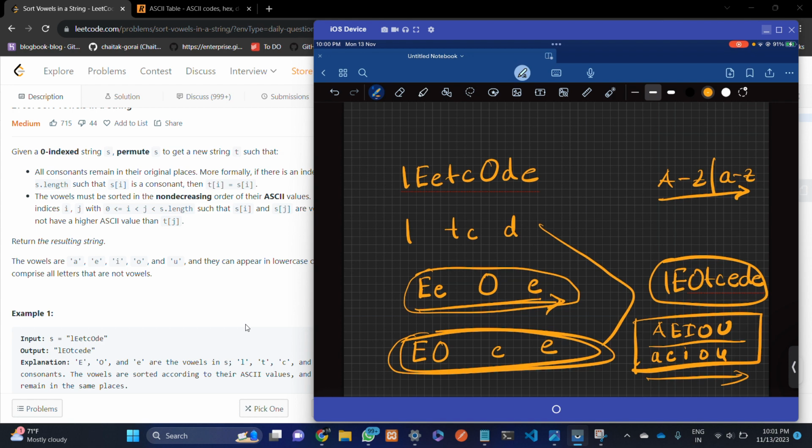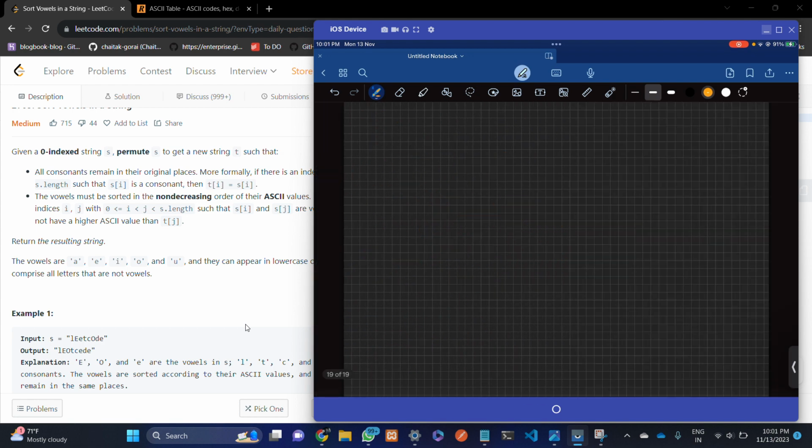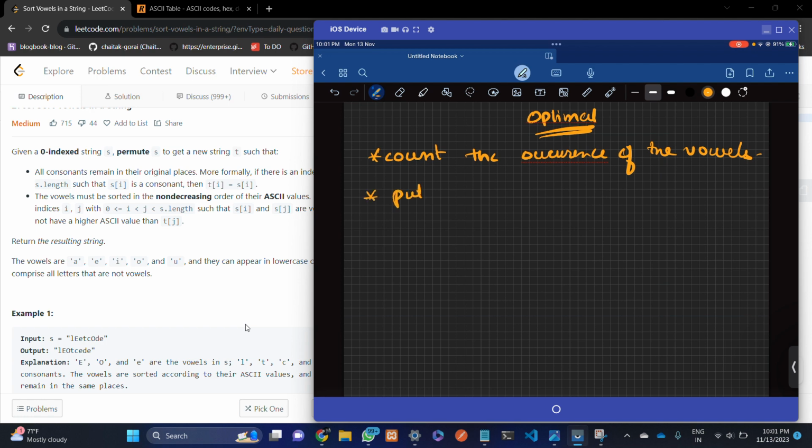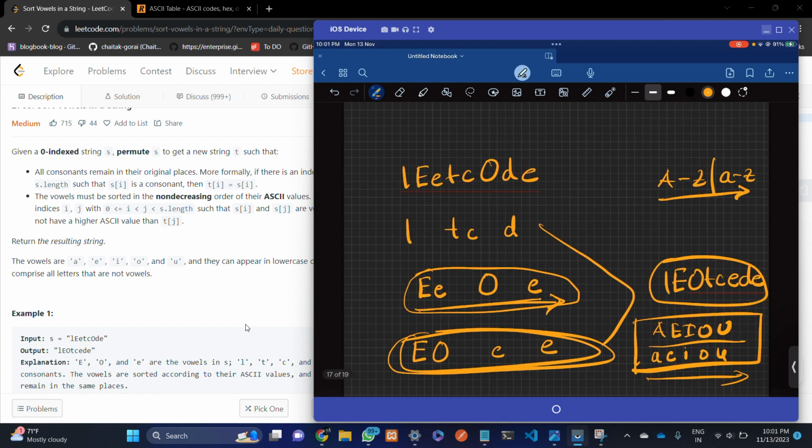So this can be done, and let us try to derive the optimal approach. The optimal approach mainly deals with counting the occurrence of the vowels. So we can count them, then we need to put them back in their positions one by one. Let us try to understand it with an example, from this LeetCode example only.